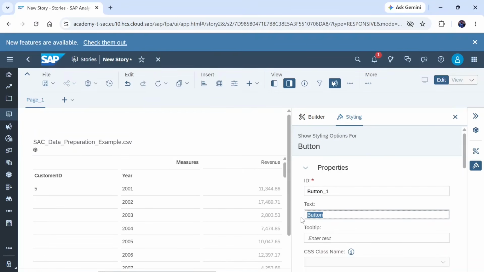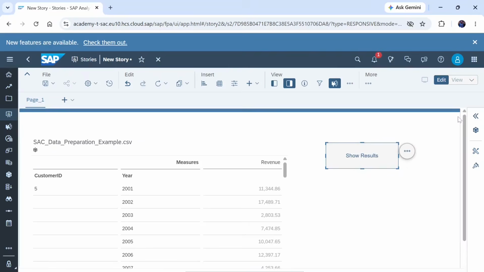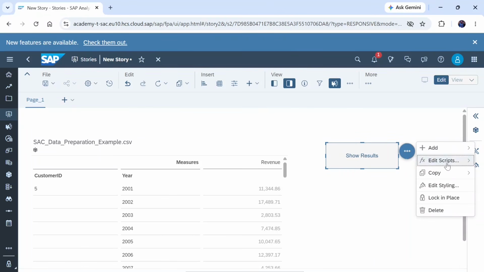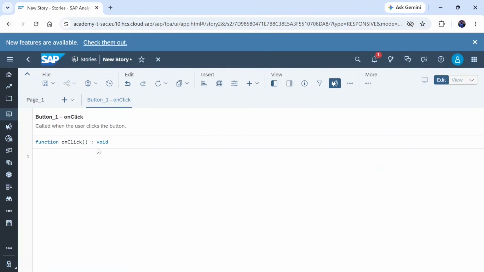Here it is. Now let's rename it as Show Results. Alrighty, and then close it out, and then again three dots and go to the onClick event function scripting. Here it is. Now we have come here, and let's do some scripting for showing the result of that table in our console.log.